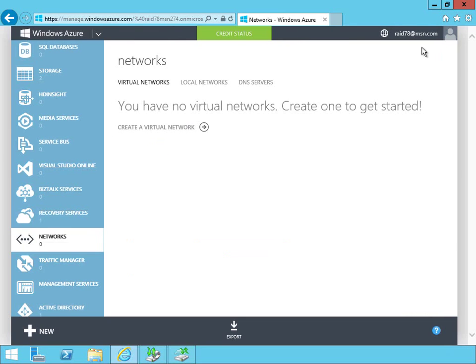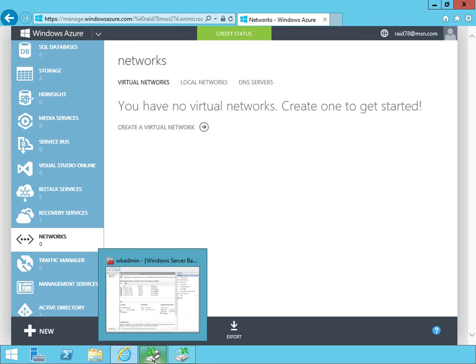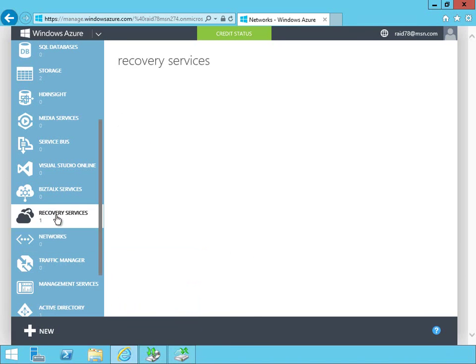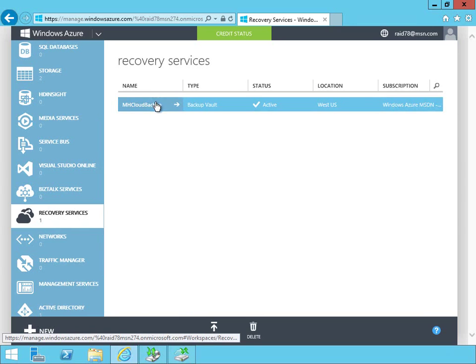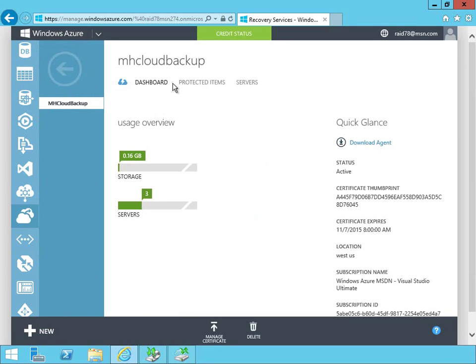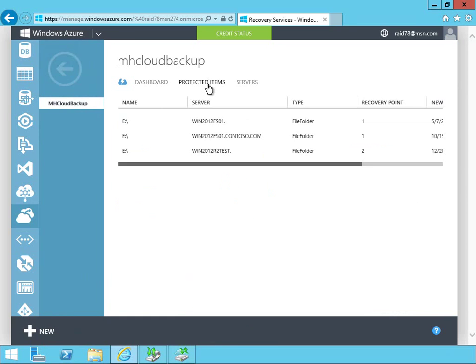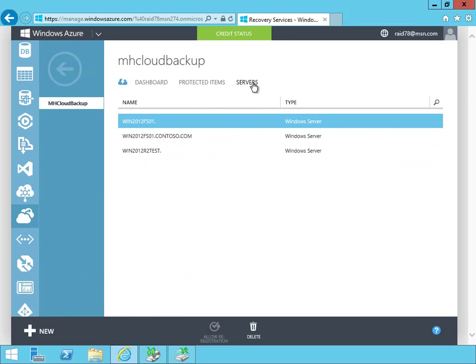The other demo that I want to show you while you're here is a quick tour of the Windows Azure Backup. Now, we saw that I have my backup vault created inside of Azure, and if I look at it, I have my recovery services and my backup vault, and really all it does is show me what my certificates are and what protected items I have here, but notice I only see servers. I don't actually see the file folders.